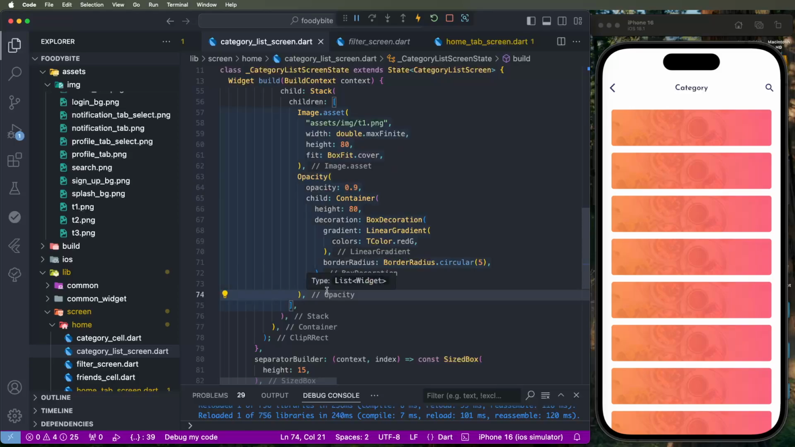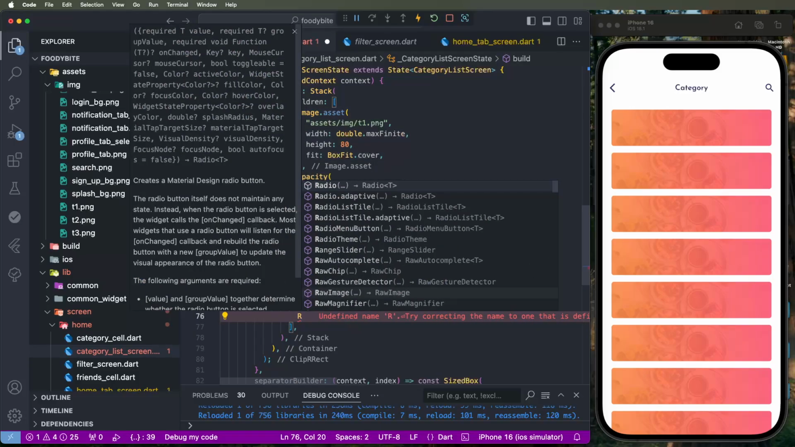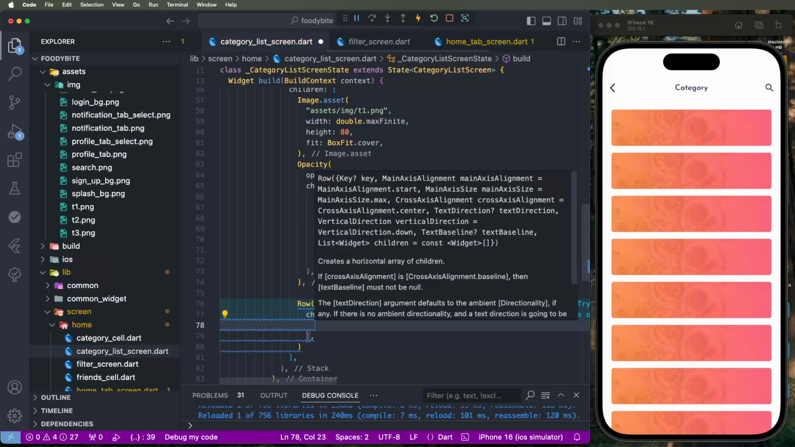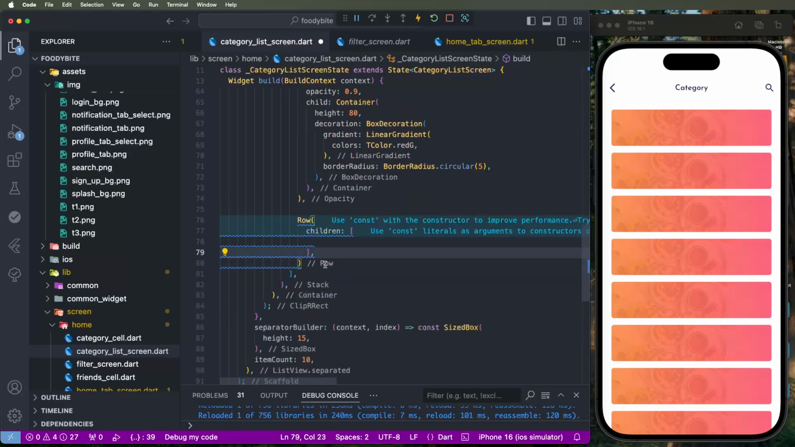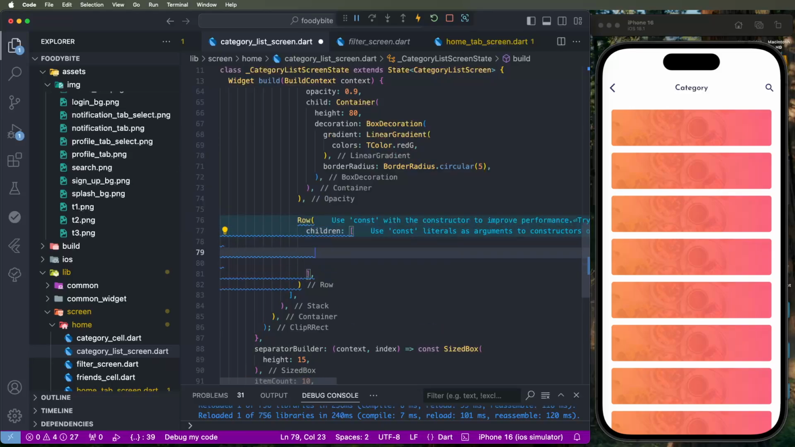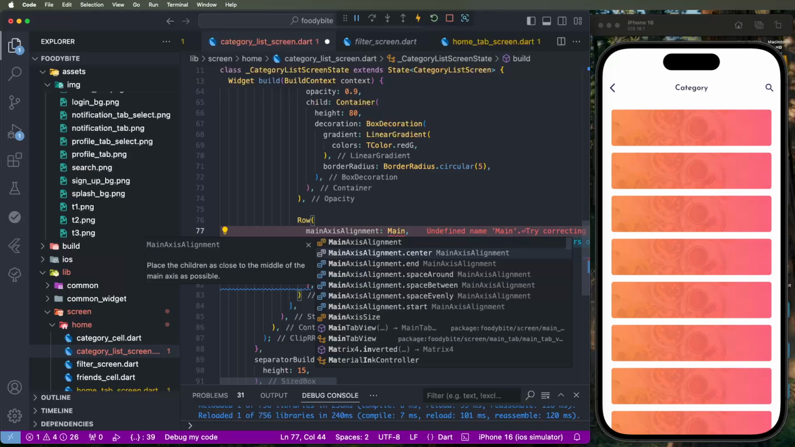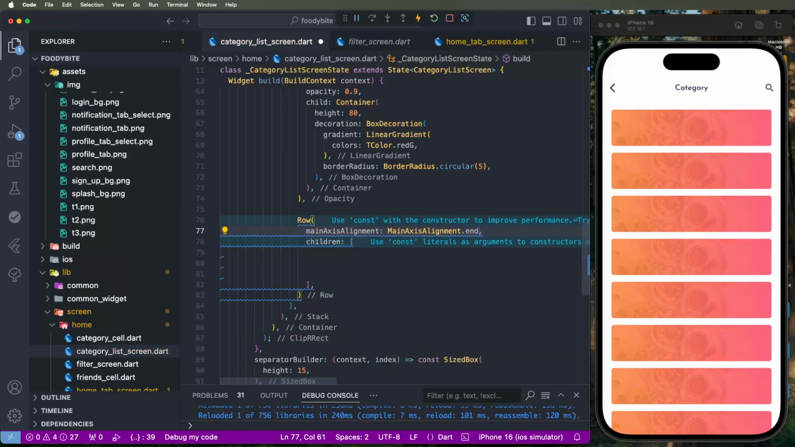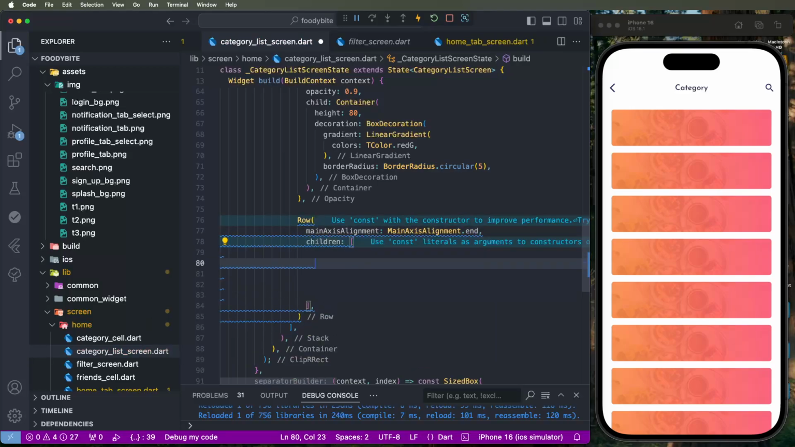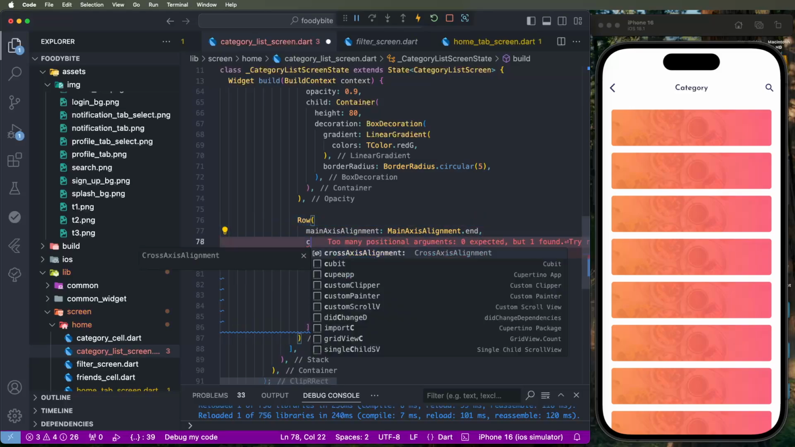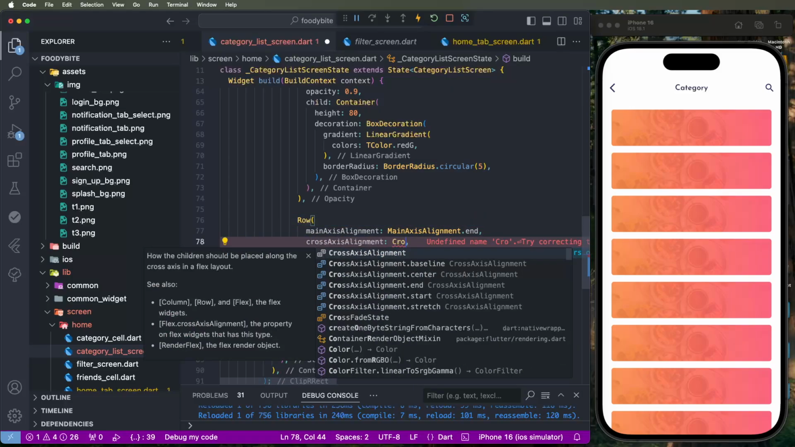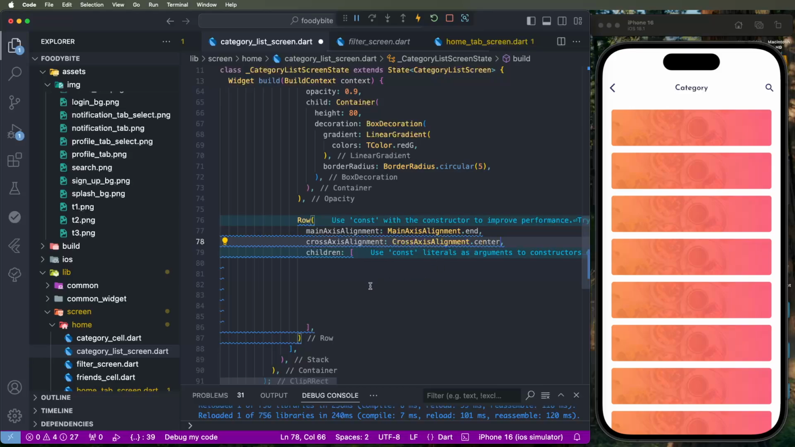Now we need to create here the row. Need to develop here like here, and we need to give this here the main axis alignment. Need to set this here the end, and again so need to create here the containers, and set here the cross axis alignment, set here the center.